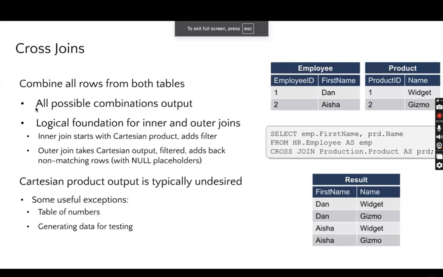Okay, so I think cross join is clear for all of you, right? So it will make all the possible combination output. As you can see here, in this employee table, I have two records, and in the product table, I have two records. So 2 into 2, 4. It will pick up the first record of this column, Dan, and try to make all the possible combinations with all these records. So two records, one with Dan Wizard, another one is Dan Gizmo. And then it will pick up the second record, which is Aisha, and make the possible combinations with this, and then again with this, right?